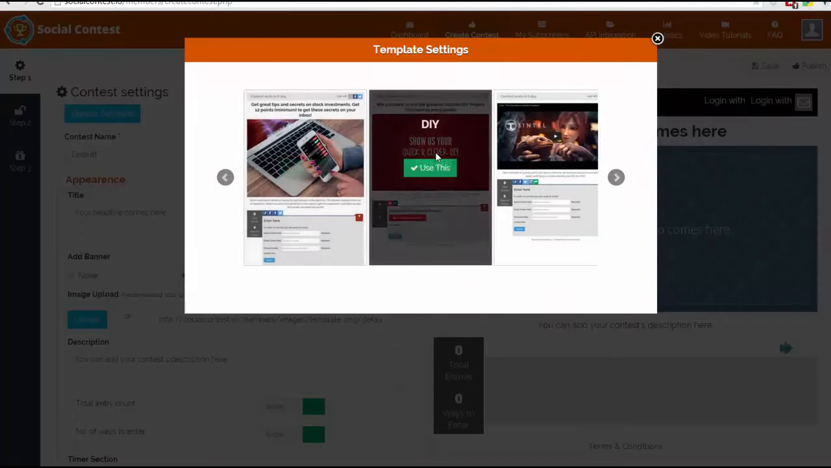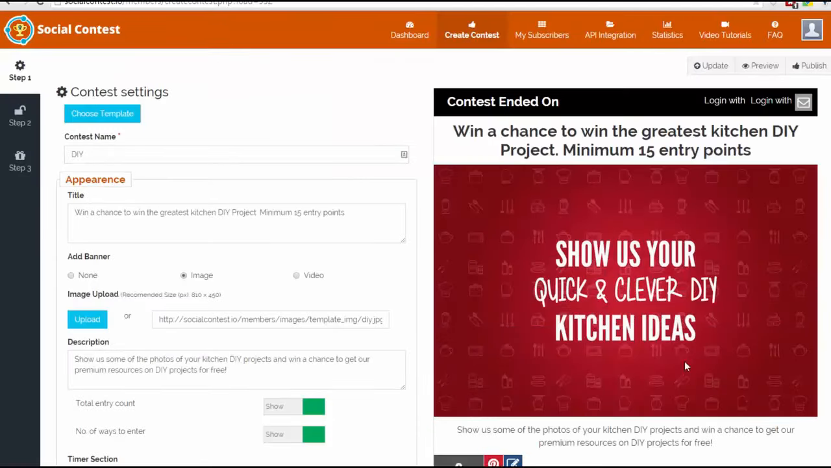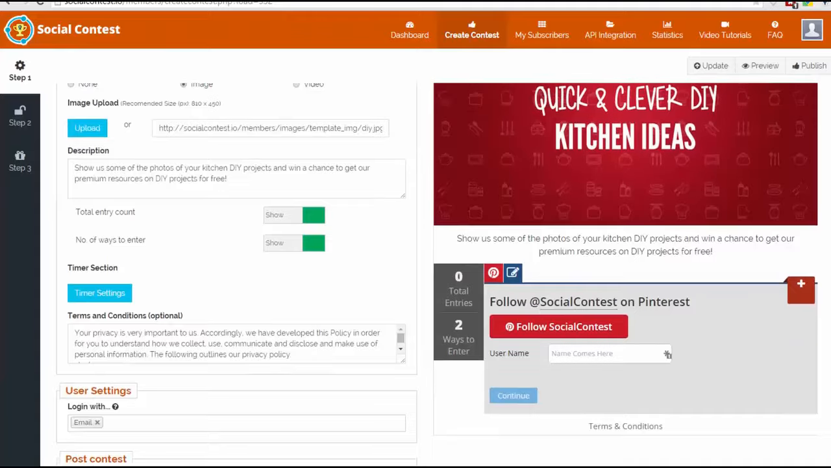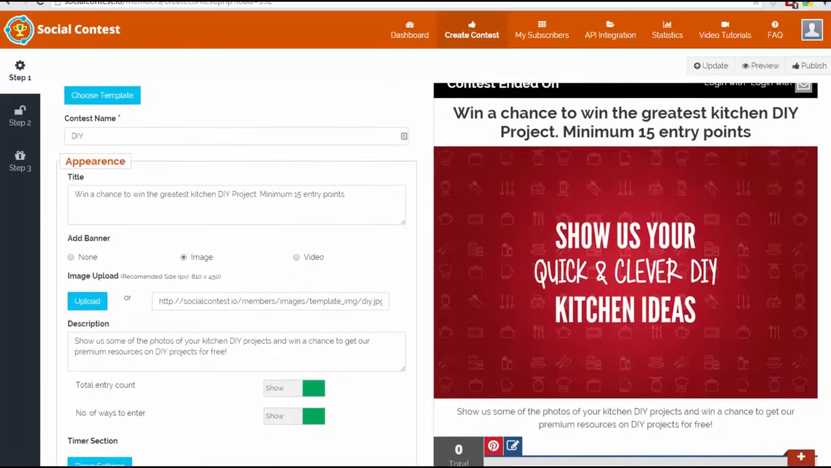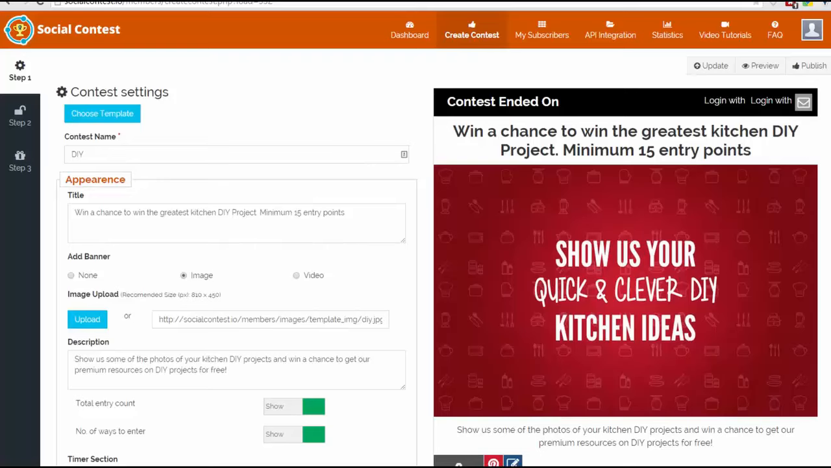So I could go for, let's say, this one. This is DIY. If I use that, as you'll see, everything comes populated already. When I say everything, I also mean the options for the contest, so follow on Pinterest as well as take another action that is already provided in here. As I mentioned, we're going to add a lot more templates to this, so your customers have a lot of options to use as they start creating these.